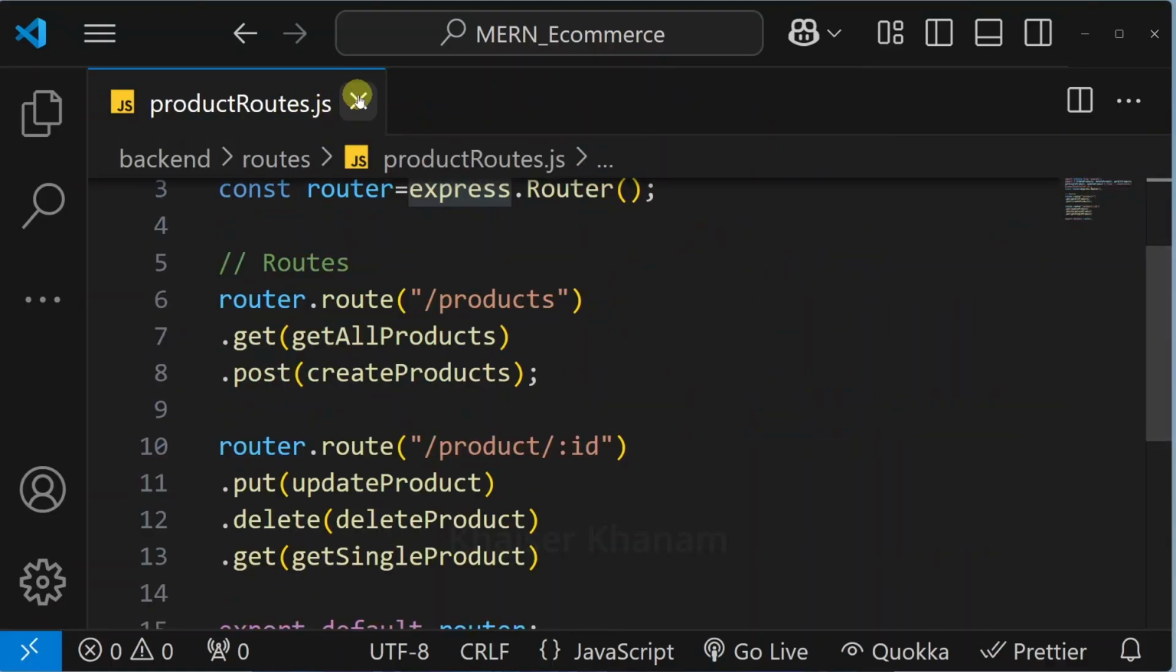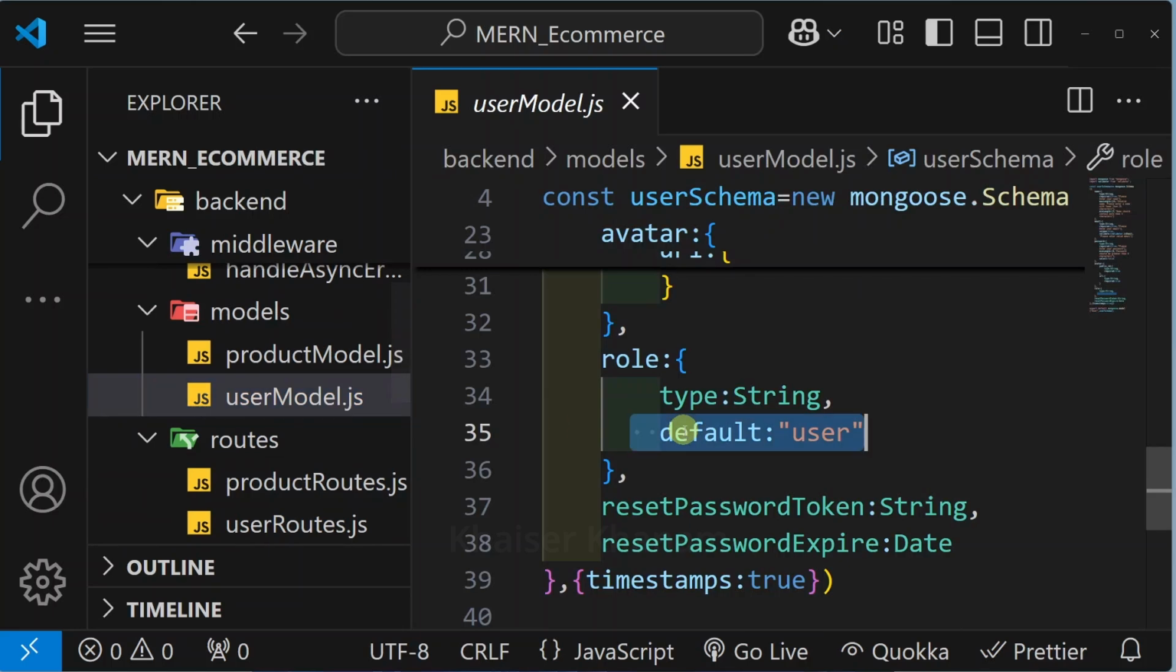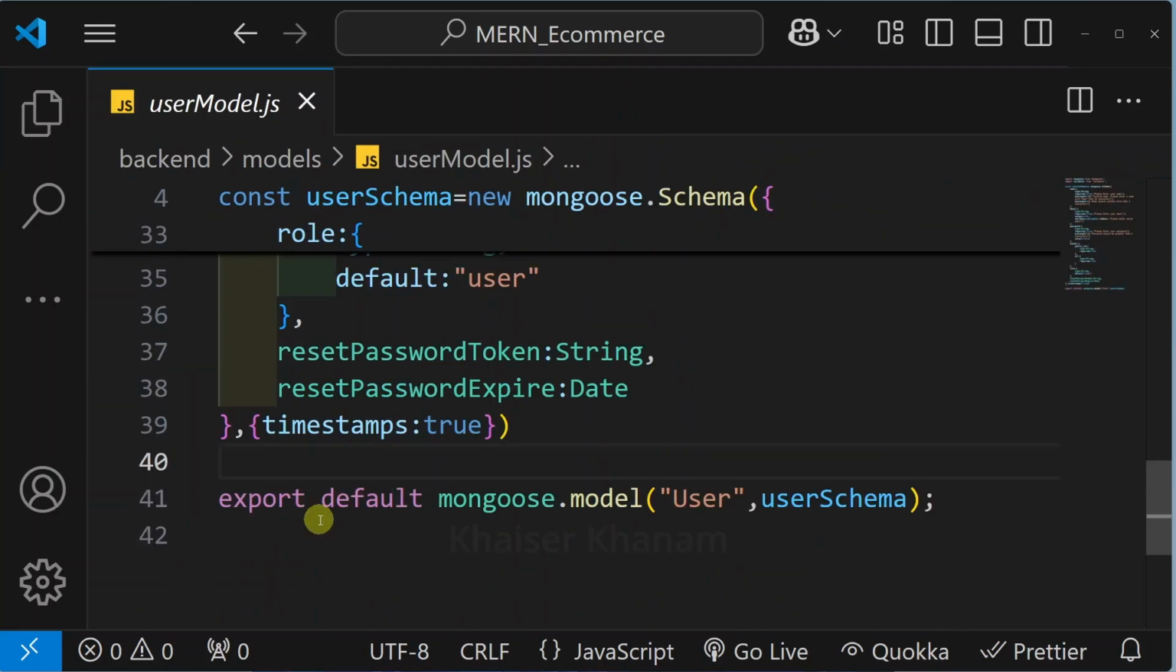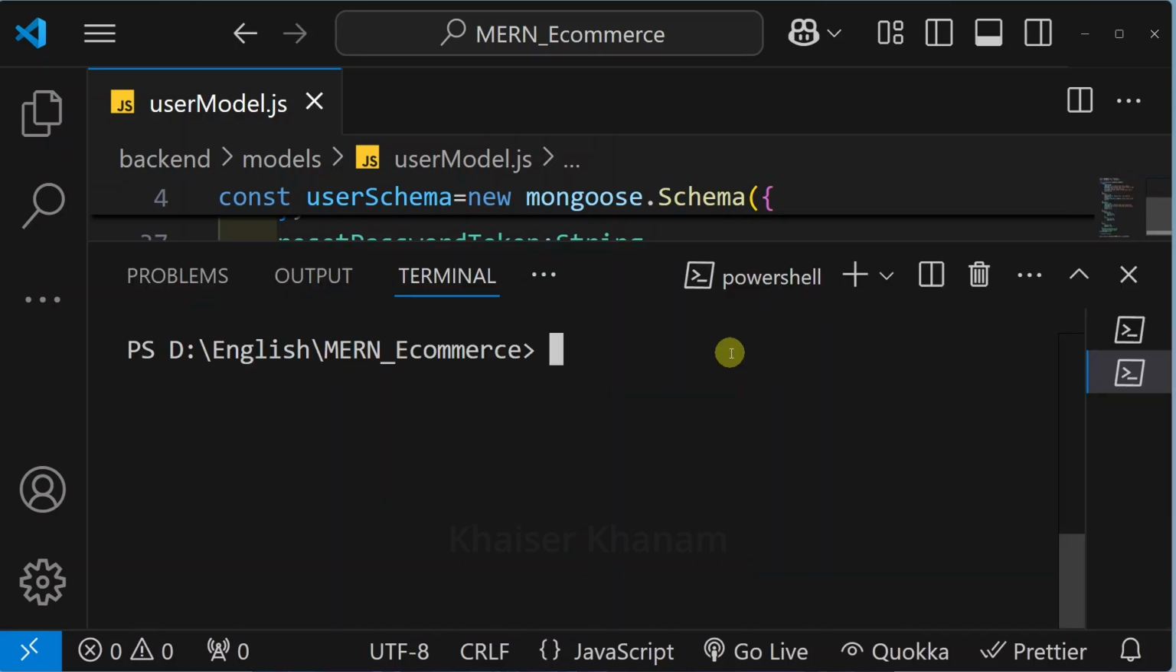So for that, I will be closing all these files. I will open user model.js. Now what I will do, before saving the data, I'm just going to hash my password, and that hashed password I will be storing inside the database. For that, here before exporting, I will write the comment password hashing. Here I'm just going to install the package npm i bcryptjs.